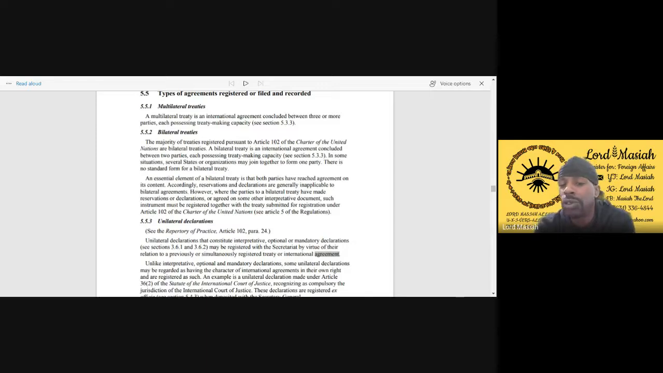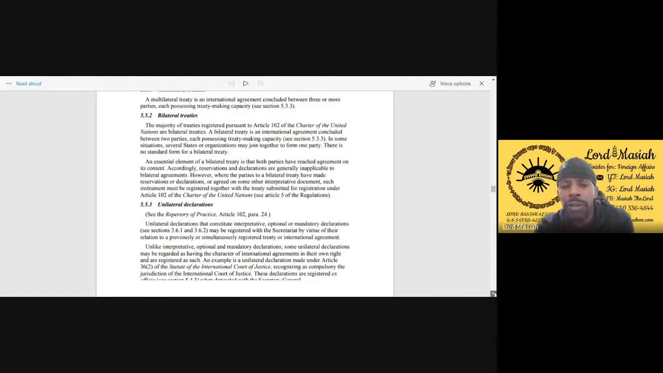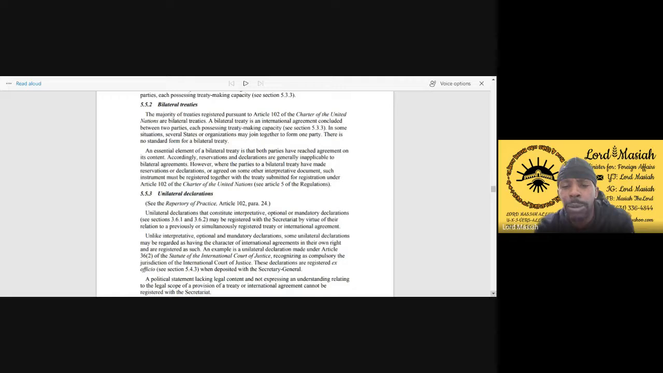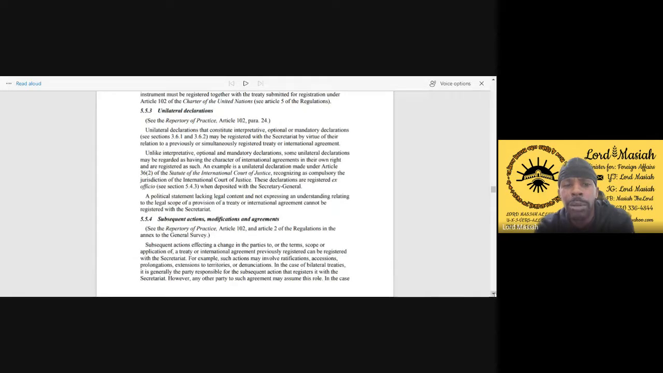So in other words, if there's already a treaty or international agreement in place, and you say, hey, I like this international agreement, I like this treaty, and I want to accede to this treaty, you can then draw up a unilateral declaration saying, just my organization, we want to accede to this treaty. And you'll accede to the treaty or become part of the treaty or international agreement, and you register that. You know what I mean? So, yeah.